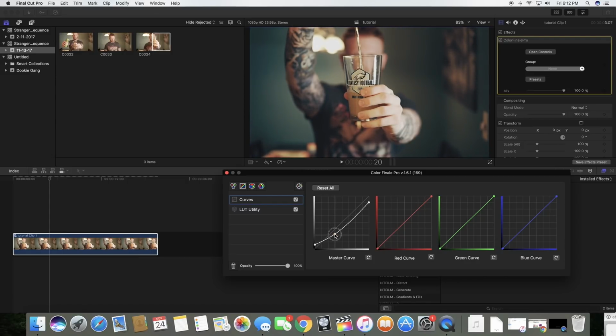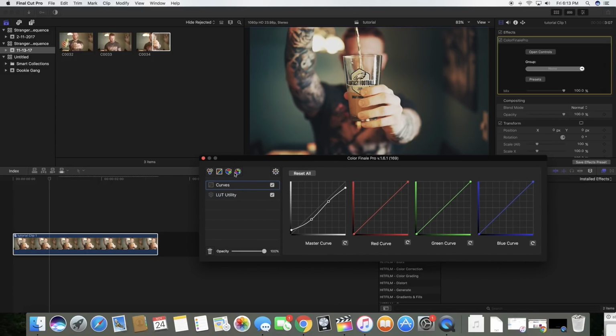That's tradition as far as color grading goes. I kind of like the way it brightens up. I basically want to single out the cup. That's what you want to look really good. So that actually looks pretty good right there.